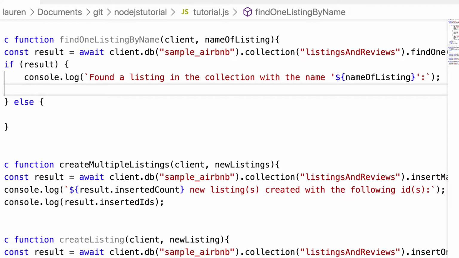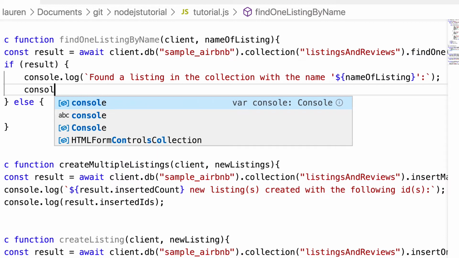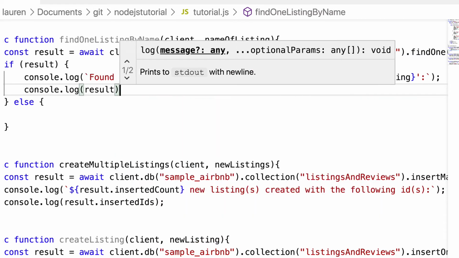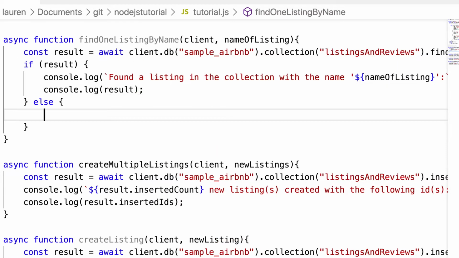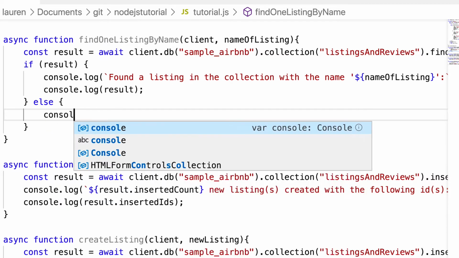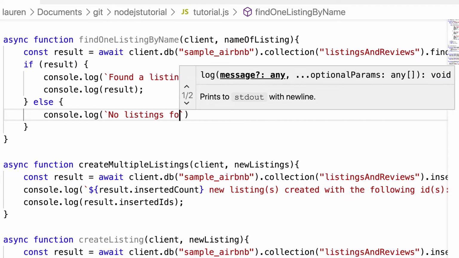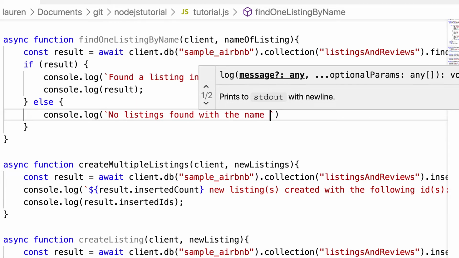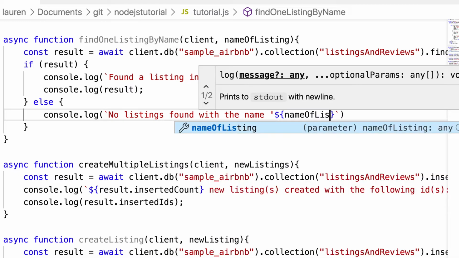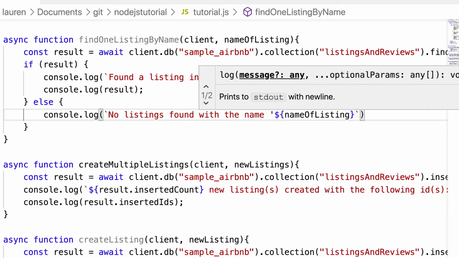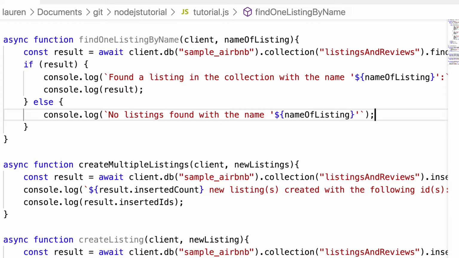And then let's actually print out the document we found. So we'll say console.log result. Now, if for some reason we can't find a document in our collection with the given name, let's print that out as well. So we'll say console.log no listings found with the name of listing. And let's save that.